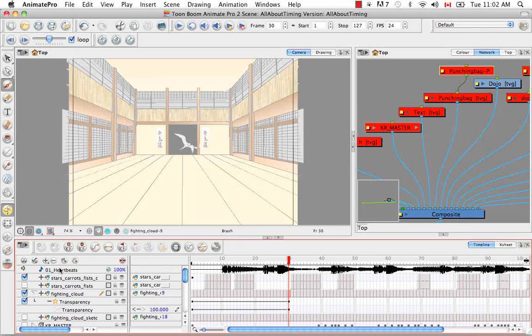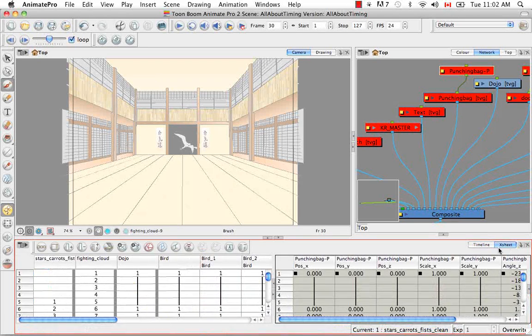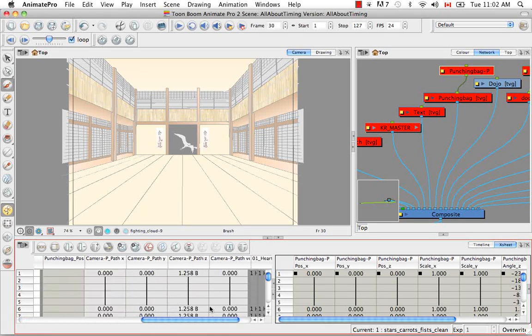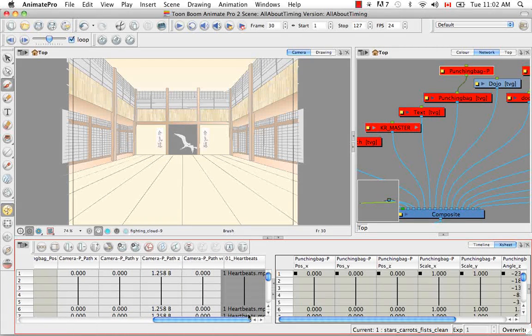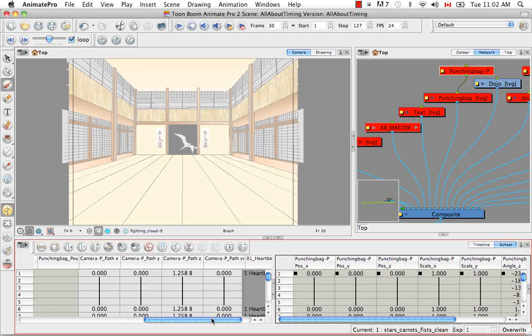So our sound layer appears here at the top. It's always denoted by this blue musical note, and you can see the actual waveform in the timeline. And you can change the volume here where it says 100%. And if you go to the X sheet, the sound column is denoted here in the dark gray. I think in Animate it's actually denoted by being green.